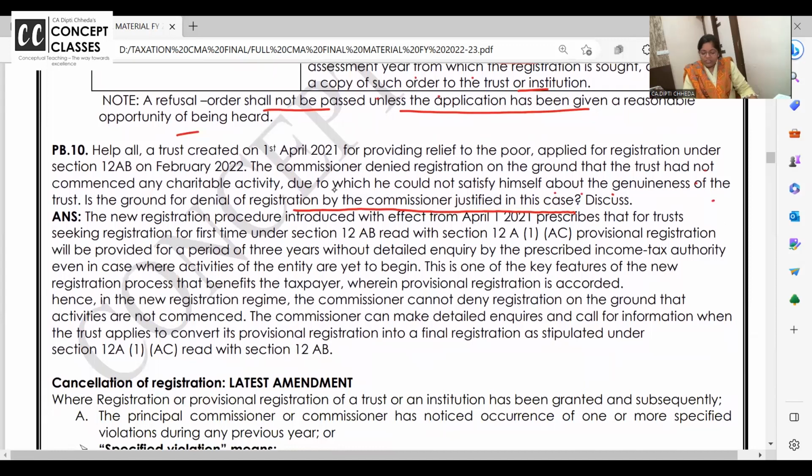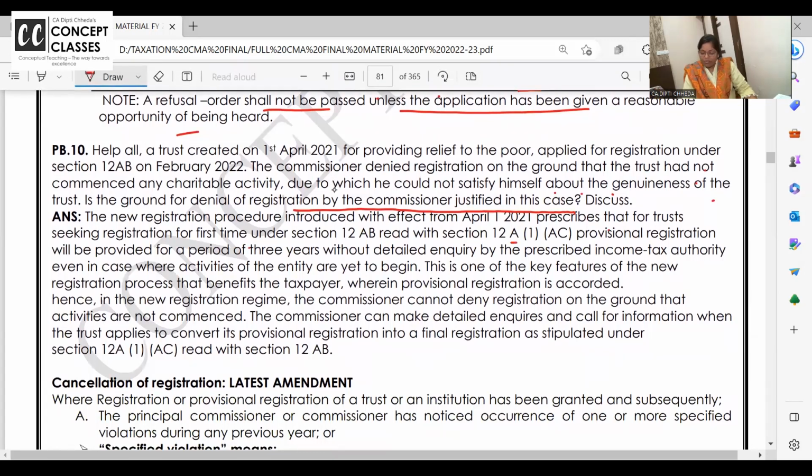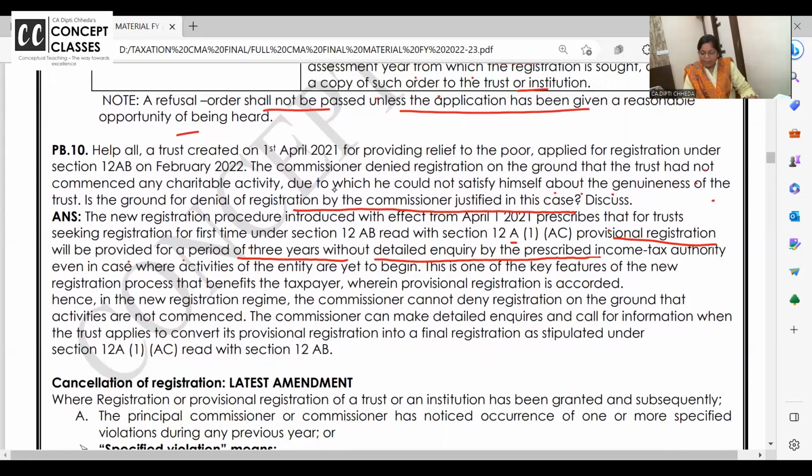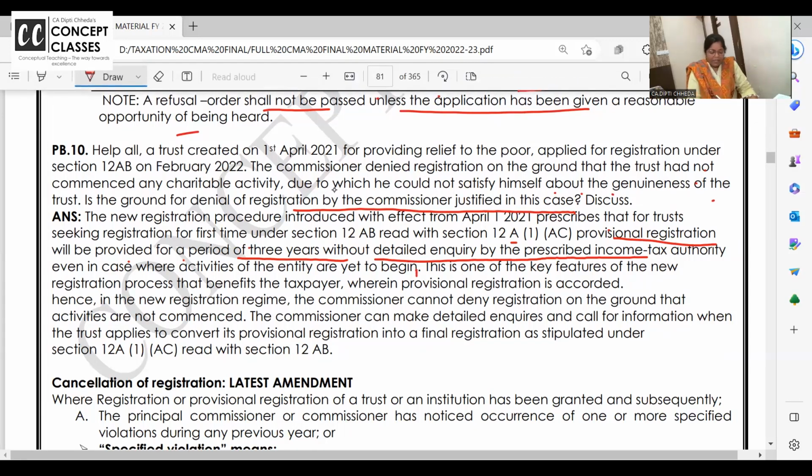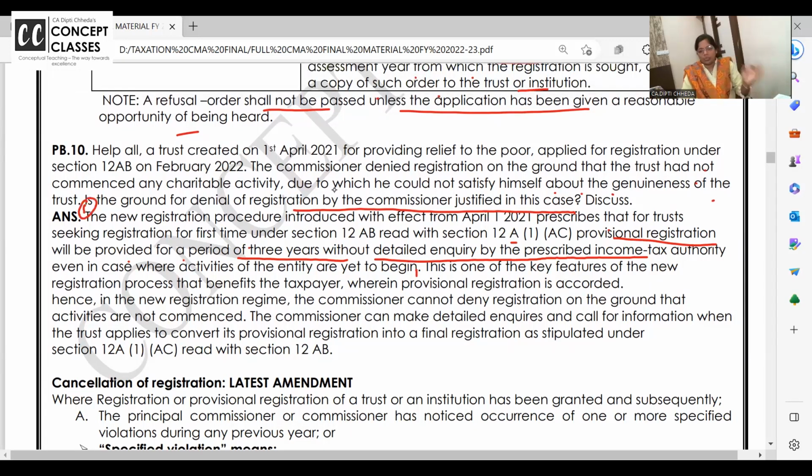The new registration procedure introduced prescribes that for trust seeking registration for first time, provisional registration will be provided for a period of 3 years without detailed inquiry by prescribed income tax authorities, even if the activity are yet to begin. Full stop. In your answer sheet, this should be like point 1.